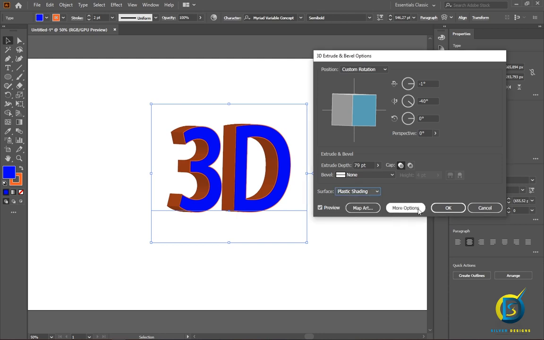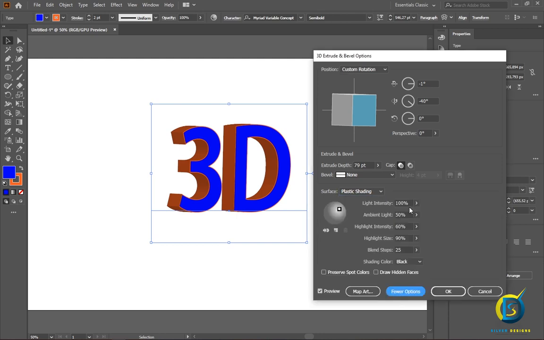And right here you have more options. You can click it and you can see this guy right here. This helps you to add the light. You can choose wherever you want your light to be shown. I want this light to come from this side right here. Right, this is looking good.